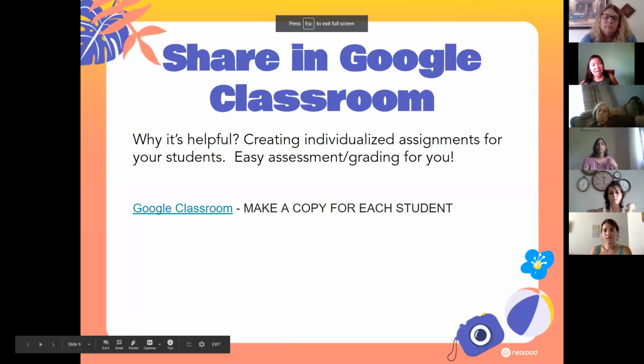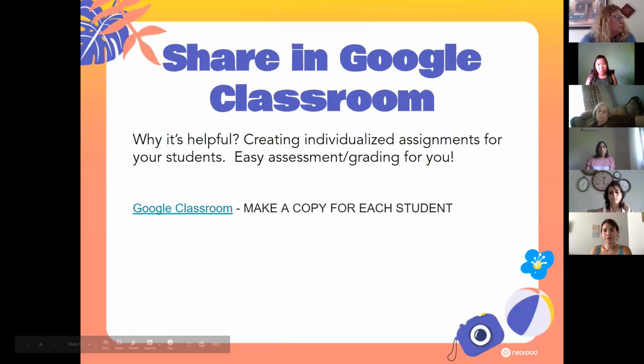So as I said, the sharing in Google Classroom, what I love about Google Slides is the option to make copies, just like a Google Doc or a Google Sheets, or not Google Form, because that comes up differently, or Google Slides. You can make copies so that you can see them all at once. So it is a great way for you to create individualized assessments, and it's easy for you.